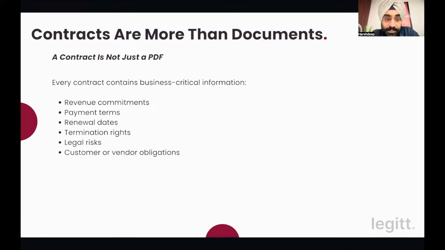What are the renewal dates? First of all, is there an active auto-renewal clause or not? Does it automatically renew, or is it a 1 year, 3 year, or a 5 year contract? When exactly does the contract renew, and what's the termination right? So if midway we have to terminate a contract, what are the rights of the first party or the counterparty?